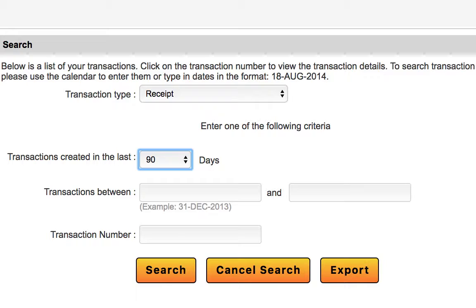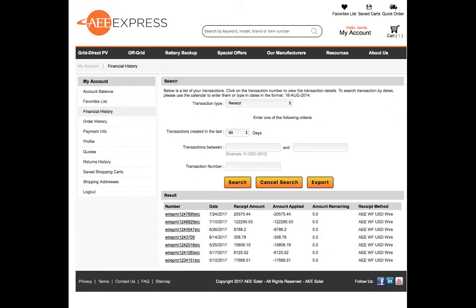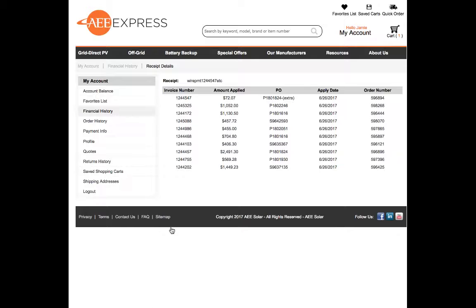Let's look back 90 days at receipts. Here we see a list of receipts in the past 90 days, and we're able to click on any one of these receipts to see how the payment was applied.